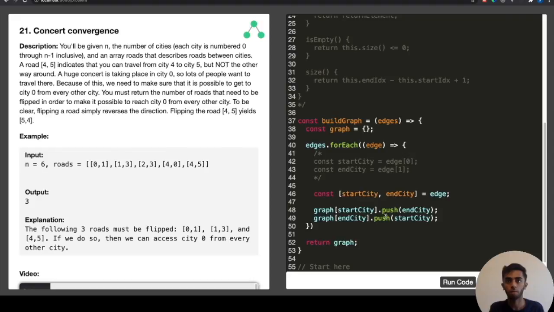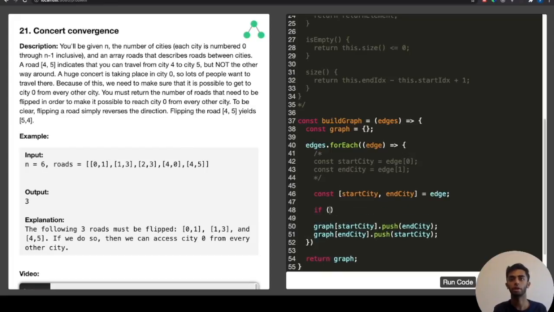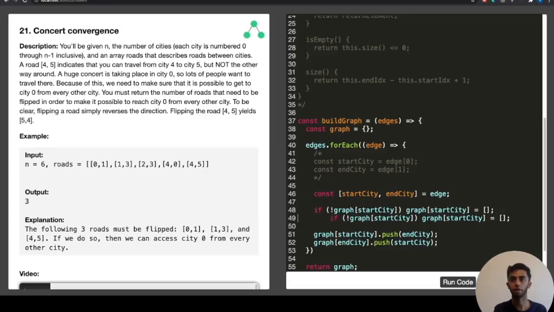Now, there's a couple of things we need to take care of. First is that we're pushing, but really graph at startCity might not be defined. So what we can do is say, if not graph at startCity, then just set graph at startCity to an empty array before we push. And we'll do the exact same thing for our endCity, like so. So we'll copy endCity and paste it here and here.